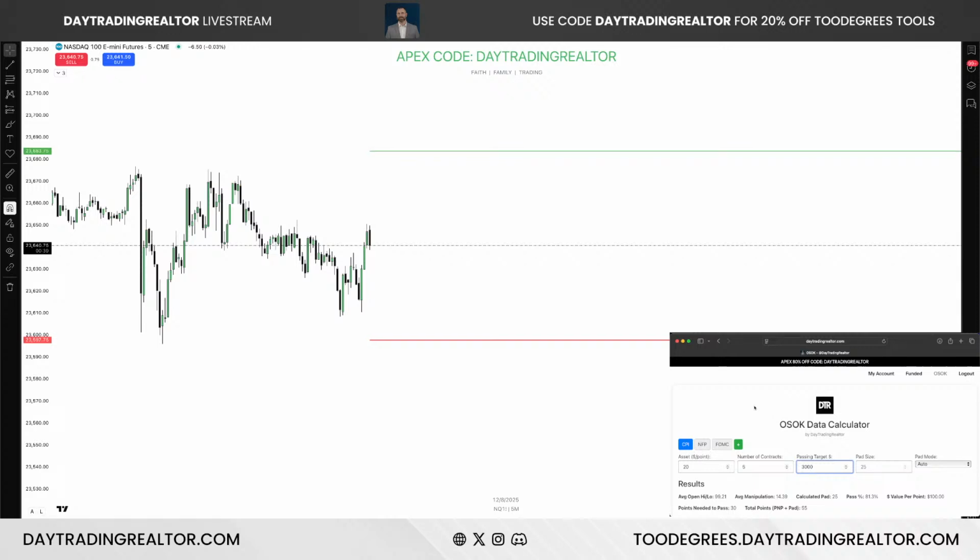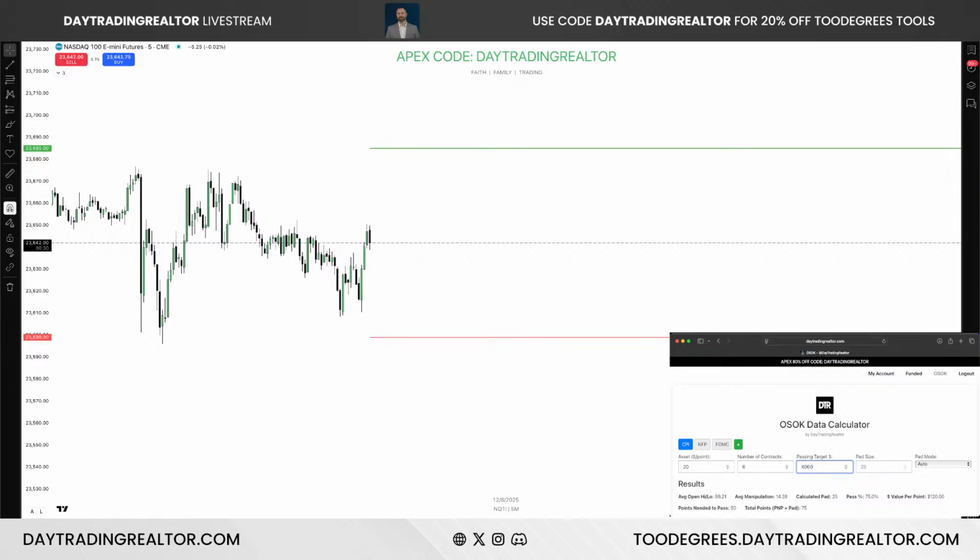Let's see, Connor, that's different. So 6 contracts, 6K. 25-point pad gives you a 75% passing rate. Maverick, 15K, 15 contracts, 9K. That's going to be a 25. That's 81.3. Fathers of Legends, 5 cons, 9K. That's going to be a tough one. Yeah, that's only going to give you a 31% passing rate.